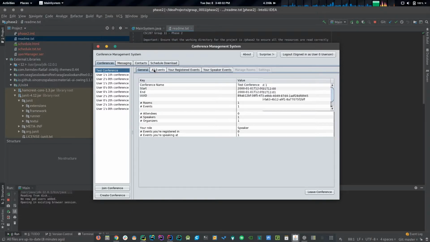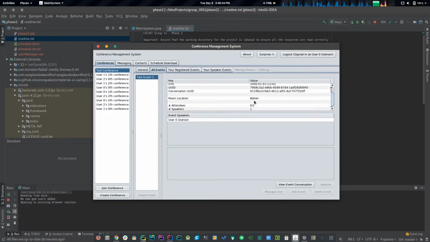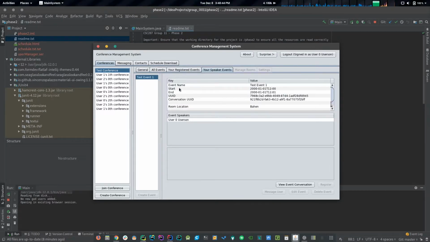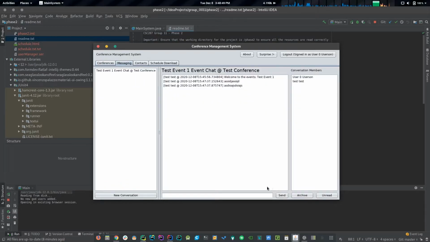So we can go to see all the events. So we see this event in the Bayan Center that we created earlier, and I am listed, well, user 0 is listed as a speaker. And under registered event, we have no events because this account is not registered. However, under speaker events, we do have this. So if we hit this button for view event conversation, we see the exact same conversation that we were just viewing before under the other account.